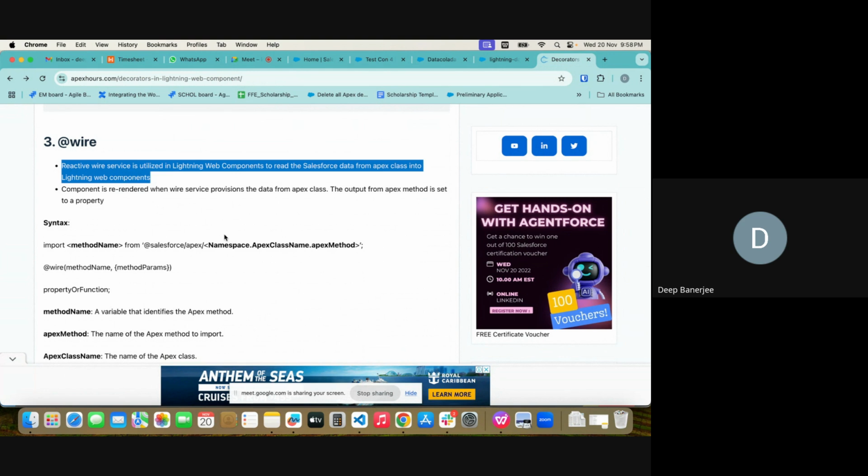Normally this is called in an asynchronous way. Asynchronous means that whenever we are calling any component through the wire adapter, the wire decorator, that will be called in an asynchronous way. That means all the variables, all the memory will be cleared in Apex, then it will call the particular method automatically and fetch some data.